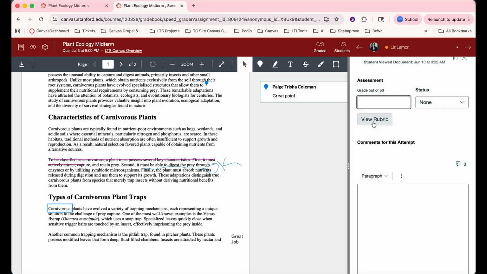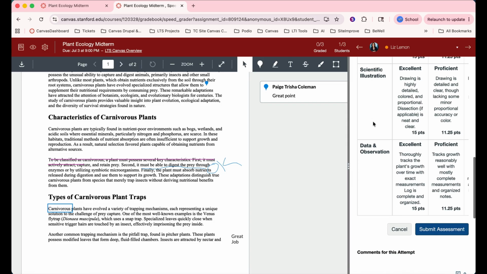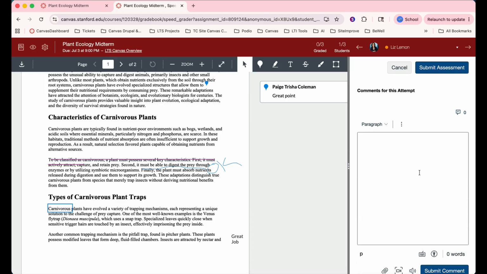Rubrics automatically display in the enhanced window view. When clicking on View Rubric, the entire rubric will appear. This is an option when adding a rubric to an assignment shell when creating that assignment shell and building it out. Scrolling down, assignment comments may also be left in the Rich Content Editor box.